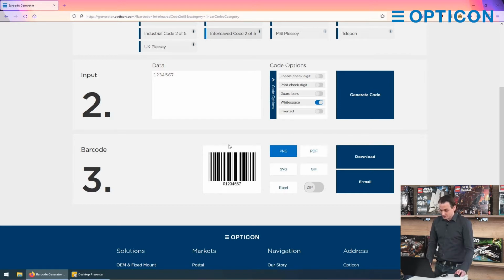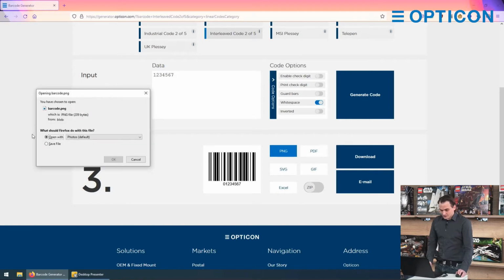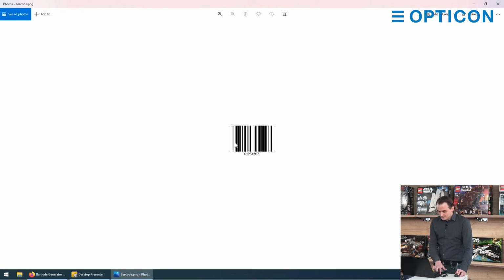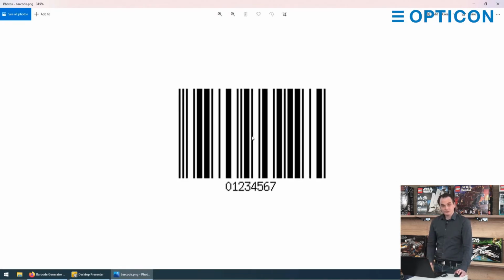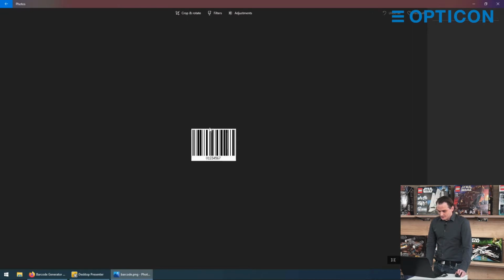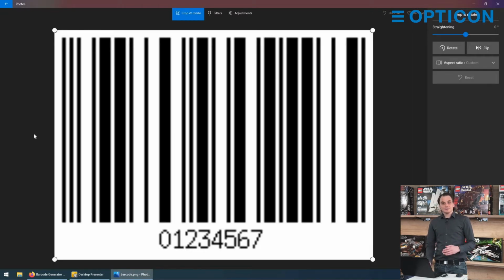the guard bars disappear. Do you want whitespace? Yes or no? If I download the barcode and I opened it, it just looks fine, right? Well, if I now say I want to edit the code, you can see on a black background that it has a bit of white space around it. This ensures that a barcode scanner has enough white space around the code that it knows where the codes start and end.